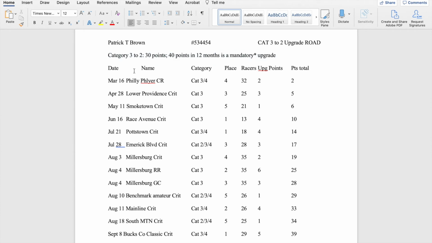And then I put the date, the name, the category of the race. I put the place that I received at the end, how many racers, and that is not how many racers are total in the race, but that are your category or higher, just like we went over. So in the 3-4, because I'm a category 3 in this situation, and I'm trying to upgrade to 2, the 4s that are in this race do not count towards my upgrade.